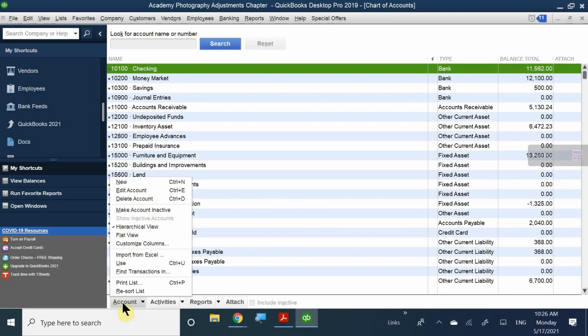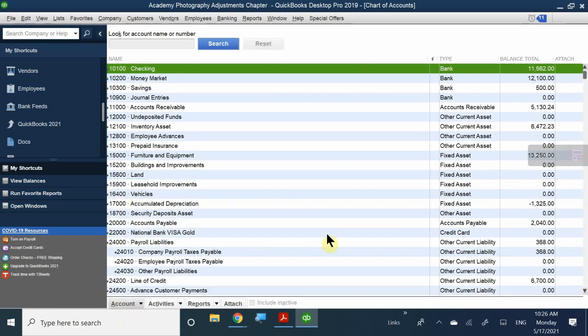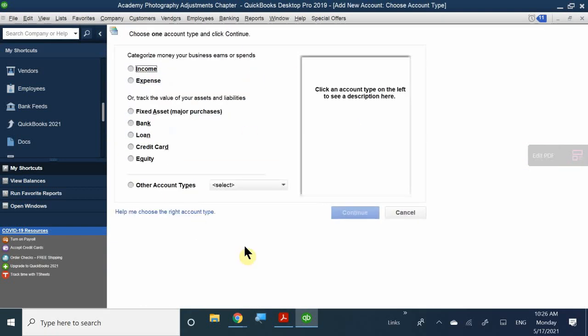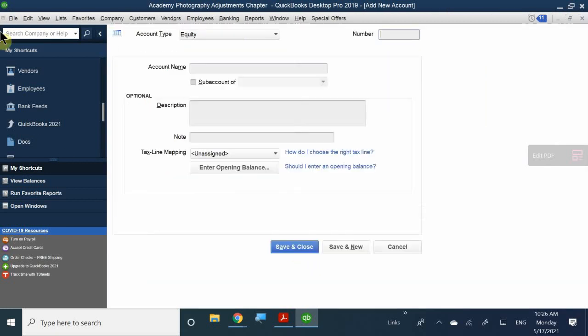All right, so let's start with the first one, new. Since we are a corporation standpoint, I have to create this so it's applicable for you, so you guys know what to do if you plan on being a sole proprietor. So once again, we're looking at an equity account, okay? I'm going to click continue, and I'm going to name my first one owner's equity.